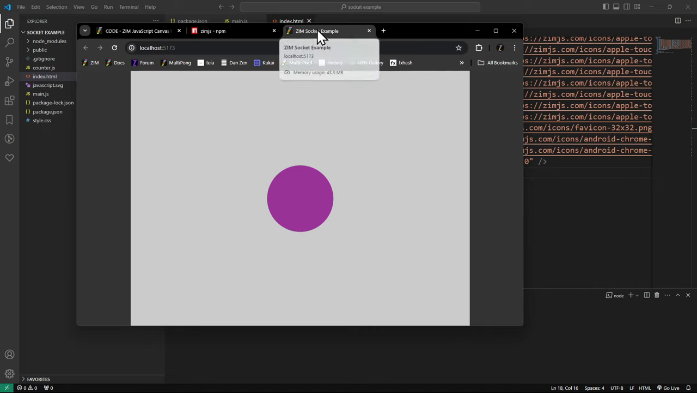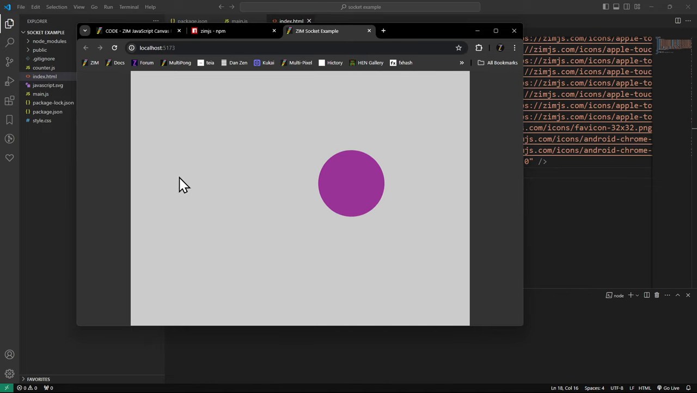And we can see it says ZIM socket example. Yay. What we're going to do with our socket example is have a circle. Why not? That seems to be our template. But anyway, when I press here on the stage, our circle will move to that location.